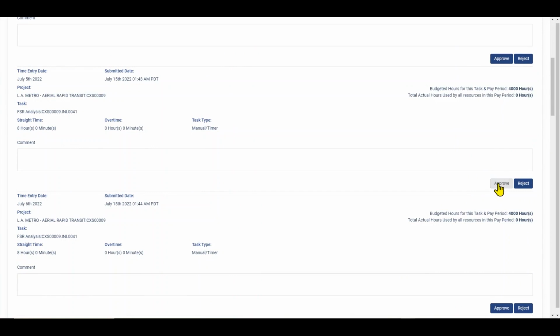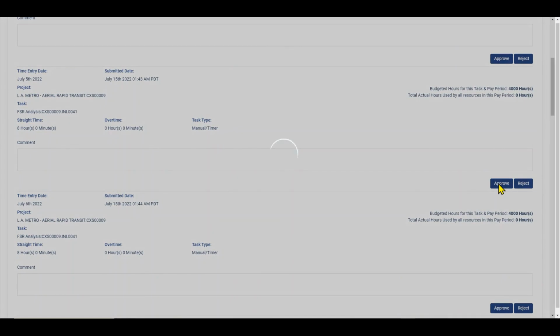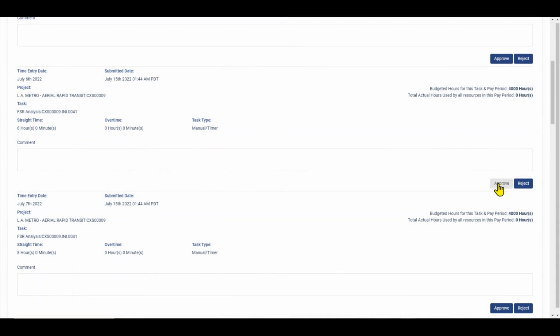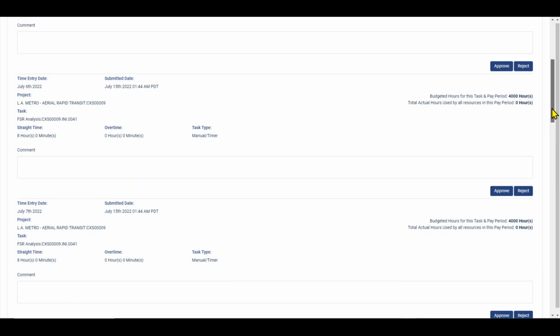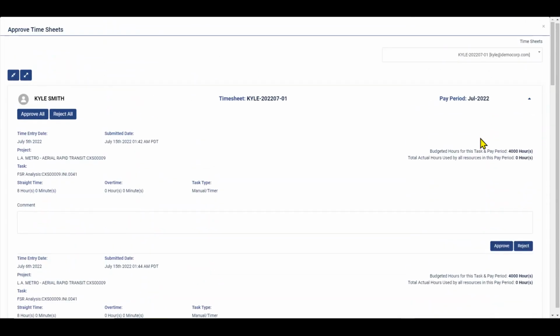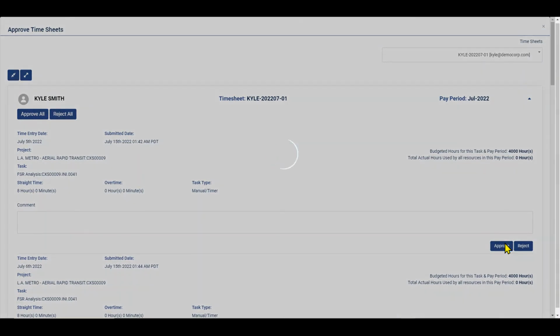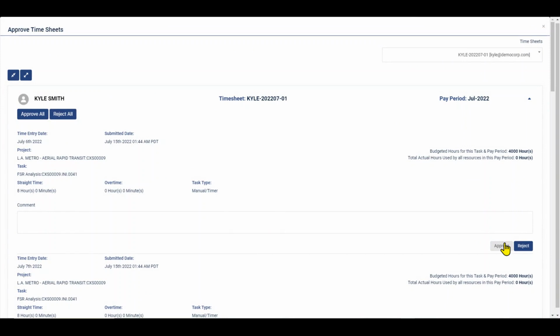If you need to change your decision after the action is completed, then the submitter of the timesheet will have to back out the approved entry and resubmit for the approval. Also, submitter of the timesheet will have to resubmit the rejected time entry after making corrections or addressing exceptions raised by the approver.